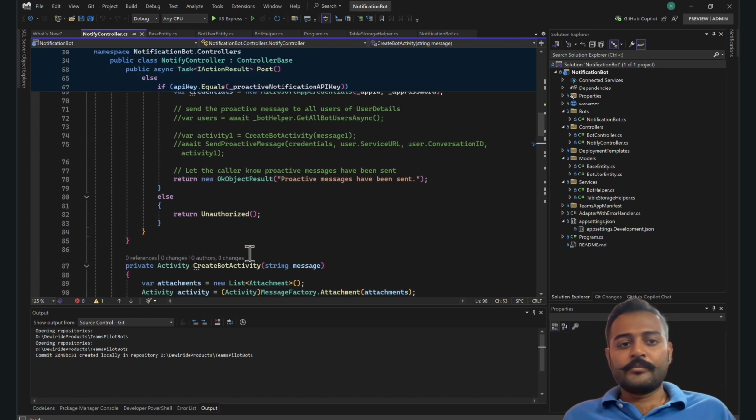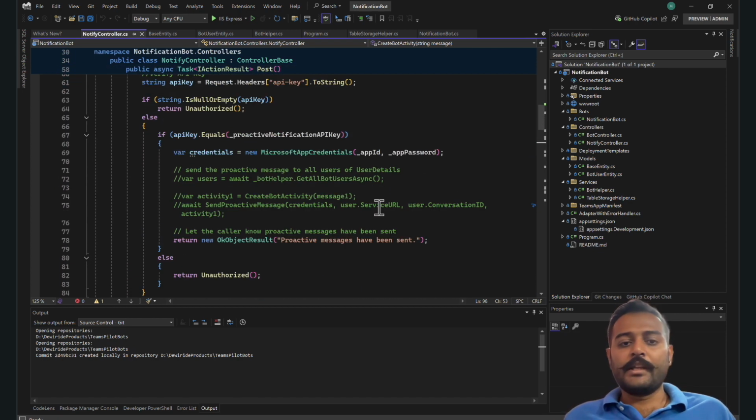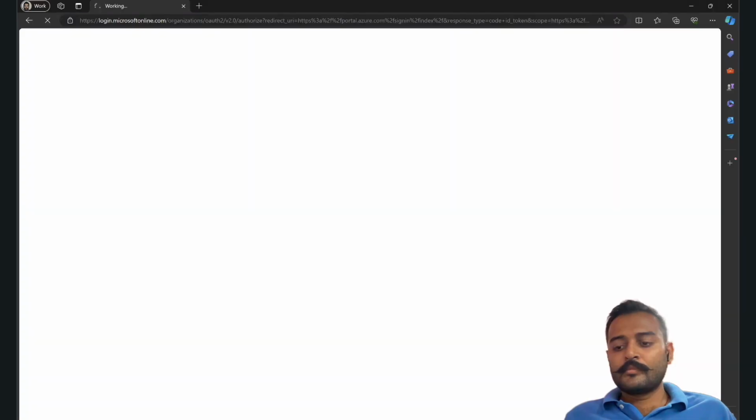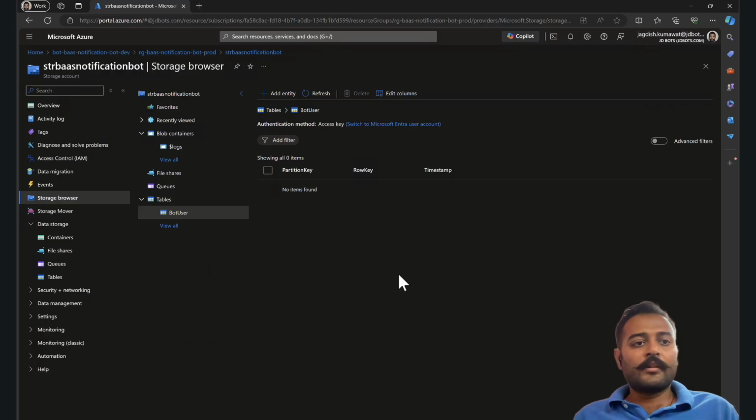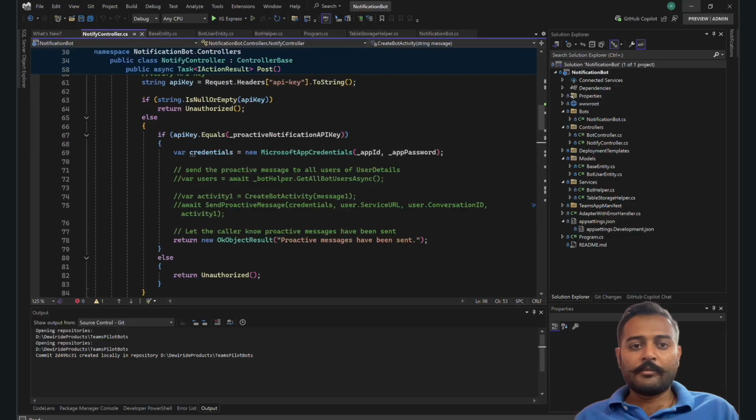So let's continue. To send a proactive message, we need the user details, which is stored on our Azure table storage. Let's go to that place. And in the meantime, let me set up my development environment. I'm here on the storage browser. At this point of time, it is blank. So I think I remember uninstalling the bot. So in order for this to work, I need to install the bot and then send a message. So let's do that.